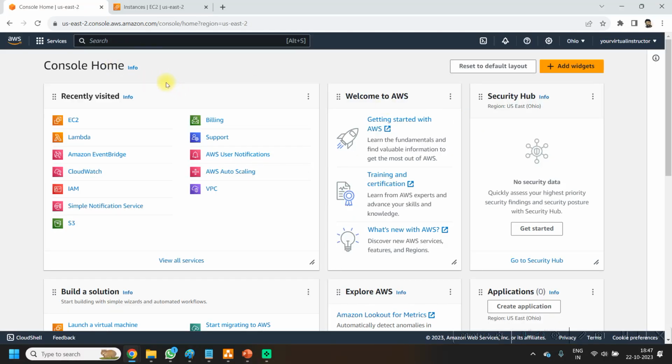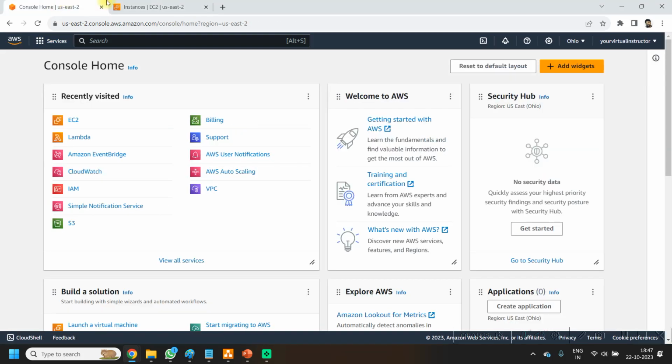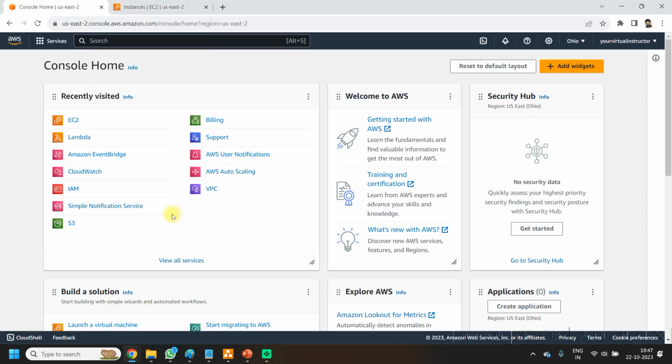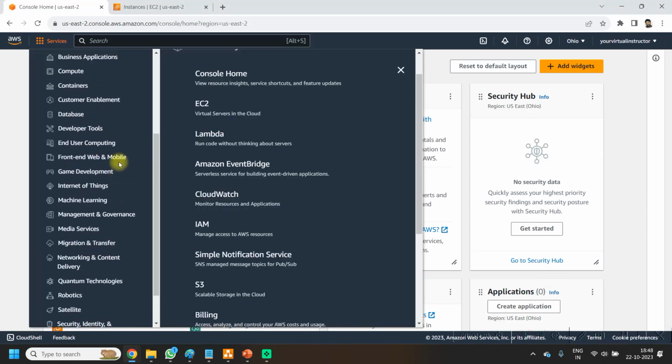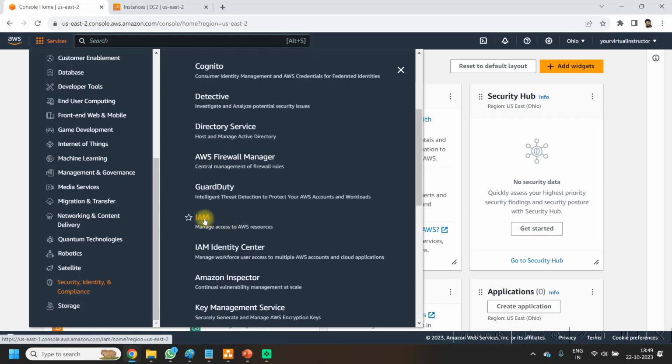So here I'm in my AWS console home for today's lab. If I go to my EC2 dashboard, I have two EC2 instances running over here which I'm going to use for today's lab. Now, as a first step, we will be creating an IAM role, and for that I will be going to the IAM dashboard. To go to the IAM dashboard, click on the services menu, go to security, identity and compliance. Here you will find the IAM.